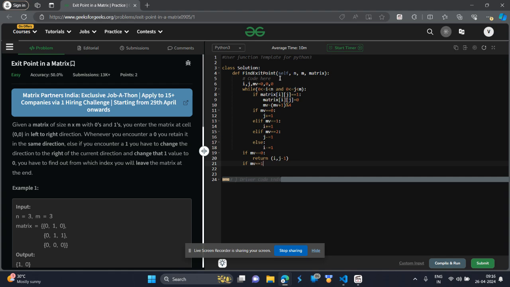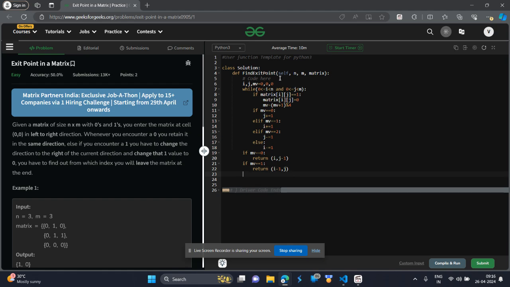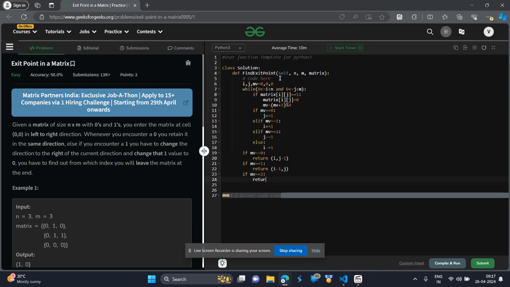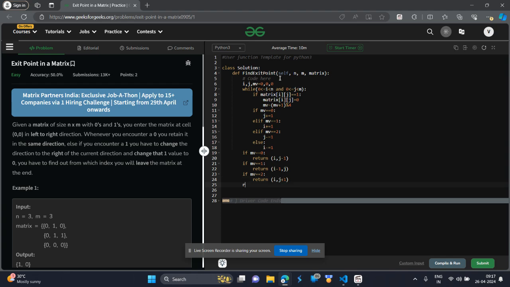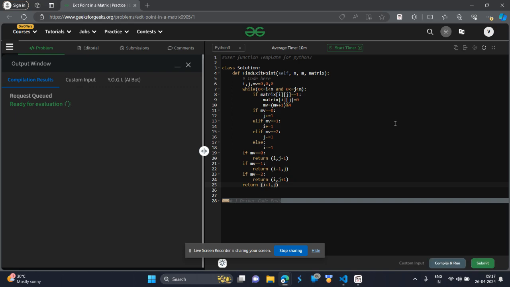If mv is 1, we'll move from the upward side. Move row by one, up step. Now, if again mv remained at 2, we will return the exit from the rightward direction, so i j plus 1. Now, again, if mv is 3, in this case, we'll move from the downward direction. That is what it is remaining: i plus 1 j. Let me submit and check the efficacy of our approach.